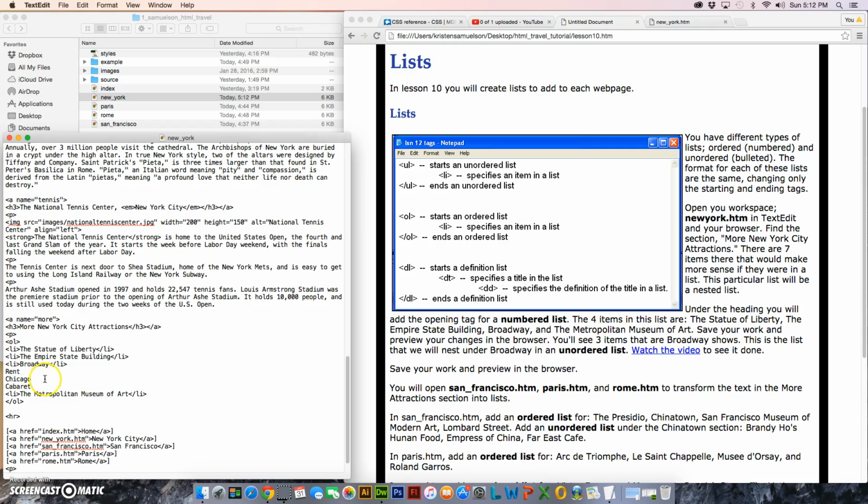But in this case, we're just going to make it bulleted. So what I'm going to do then is I'm going to put in a UL tag at the beginning before Rent. I'm going to close it after Cabaret, and then of course each item needs an opening and a closing. And yes, you can copy and paste once you have it typed correctly.